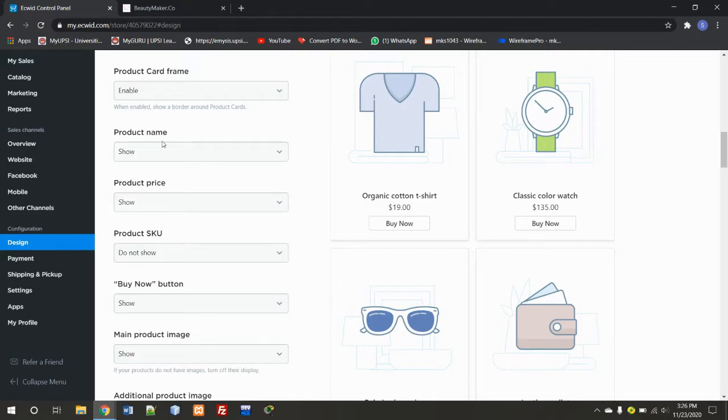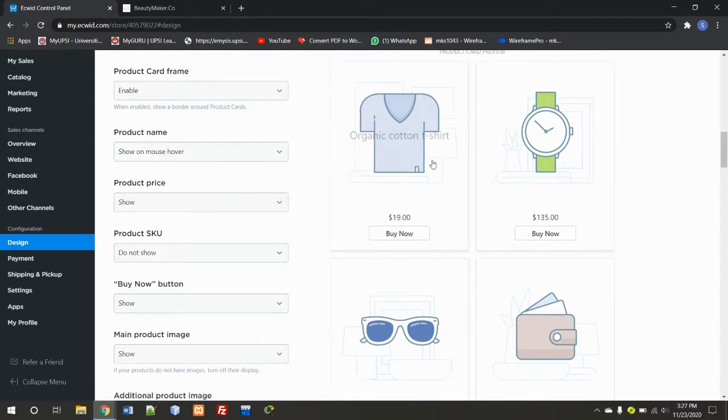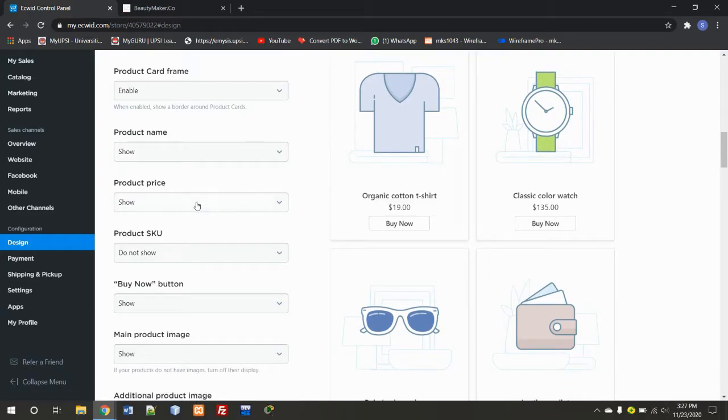Okay, so product name. You have the option to show or not show, or have it on mouse hover. If you have it on mouse hover, it looks like this. It's not showing, but once you press on it, the name will come out. So better have it shown. Okay, you have the option. And product price, same. There are 3 options: show, do not show, and show on mouse hover.